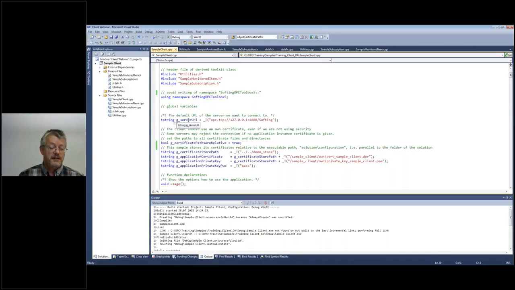In this sample, the client knows the URL of the server. Typically, we simply use the localhost with a dedicated port where our test server is running. It provides some paths where the certificates are stored. We'll come to that later. This sample will not use any security, but it is recommended to have a known certificate available. Otherwise, some servers might refuse to connect.